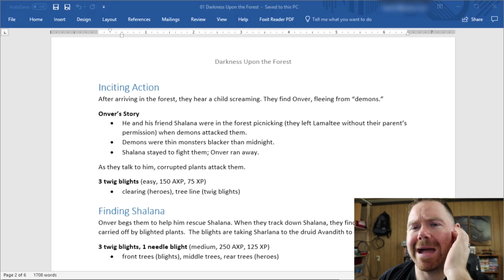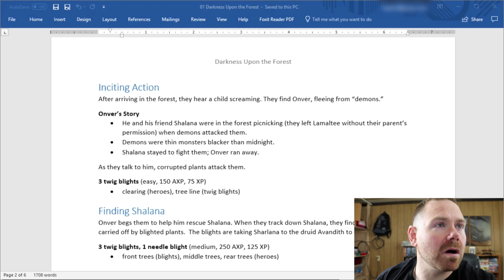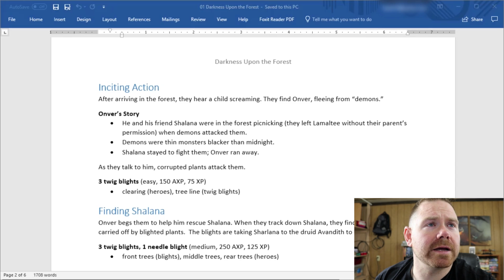I'm trying to find the map. I'm supposed to show a map on screen, and I don't recall. I don't know where I put it, honestly.